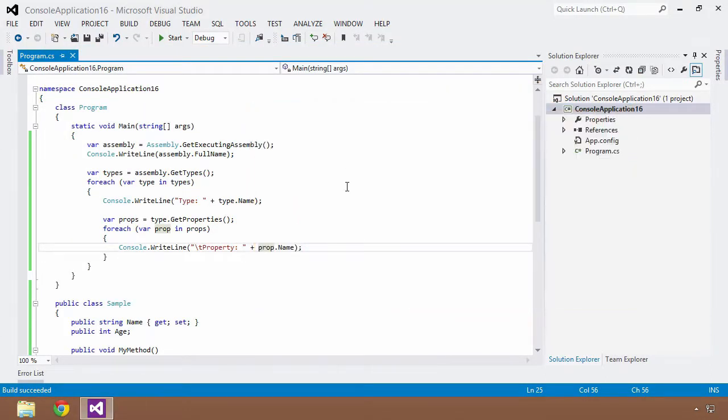And if you really wanted to dig in a little bit further, you could even tell the console here to write out what the particular type of that property is.